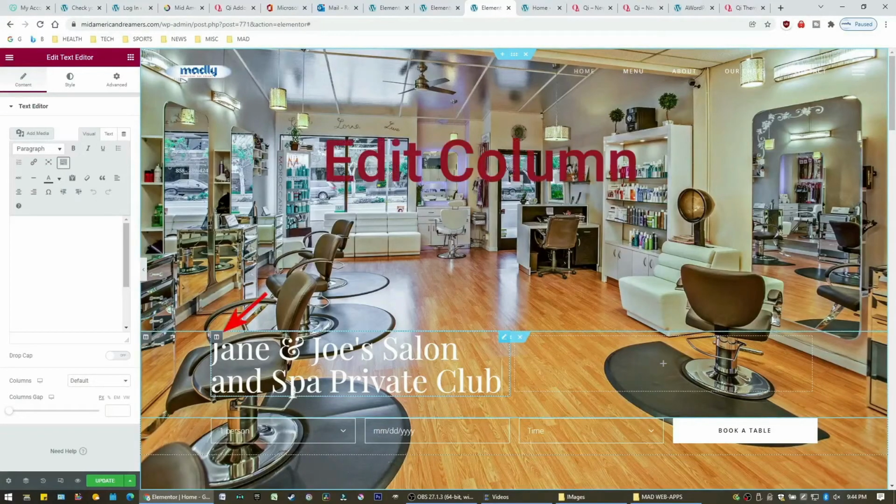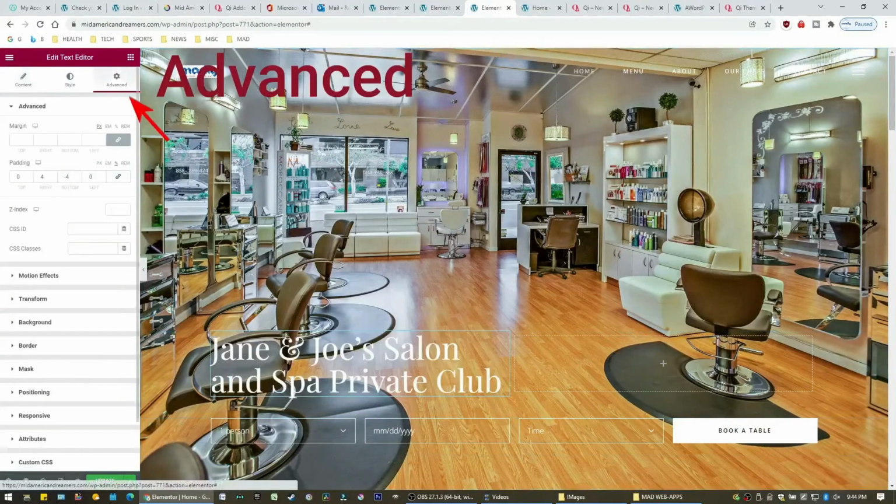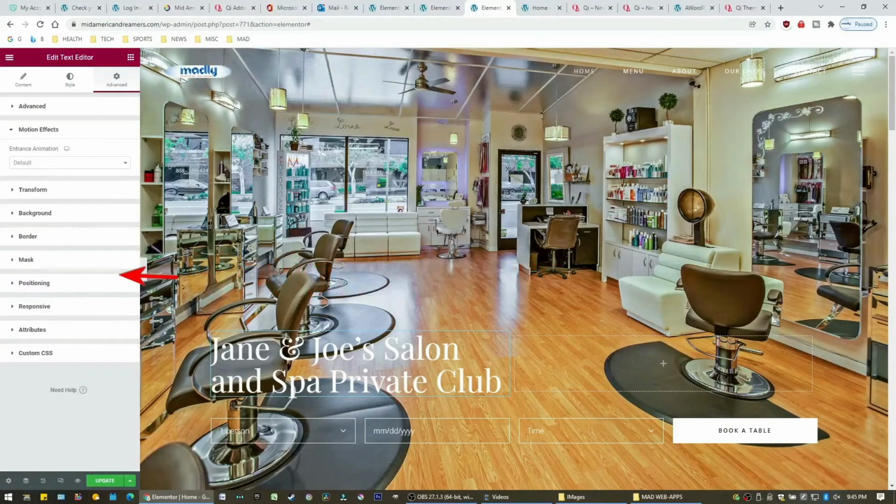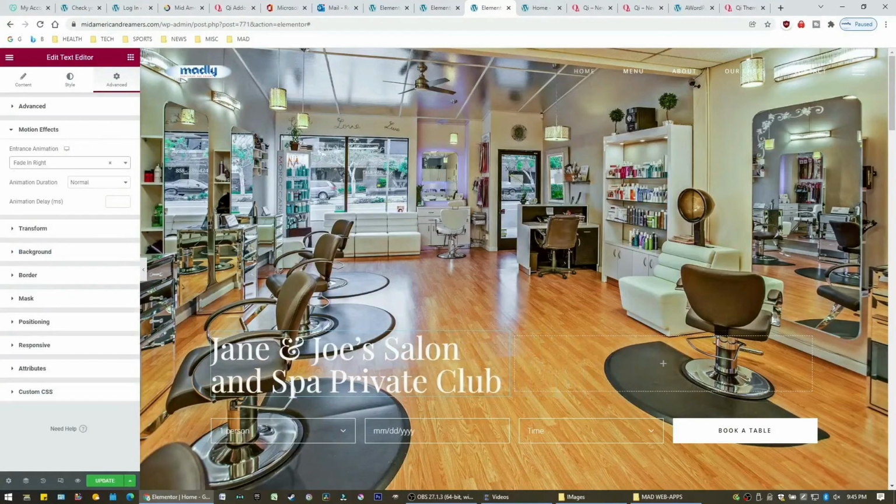Now I want that text to move in from right to left. So click on the little edit column here. And let's go over to advanced. Let's go down to motion effects. And let's go up here and choose fade in right. There you go. Now let's go back down to background.